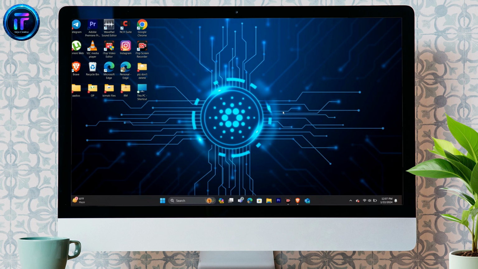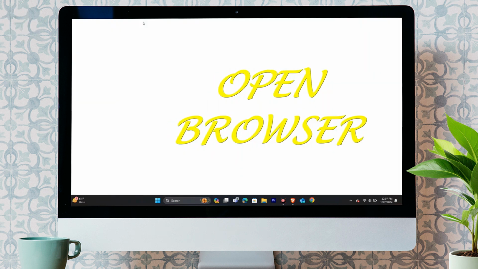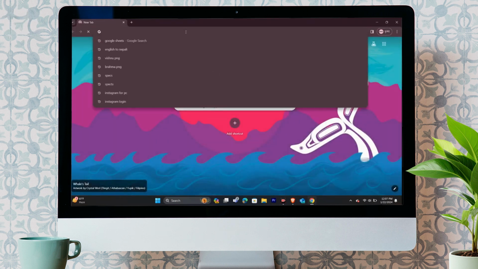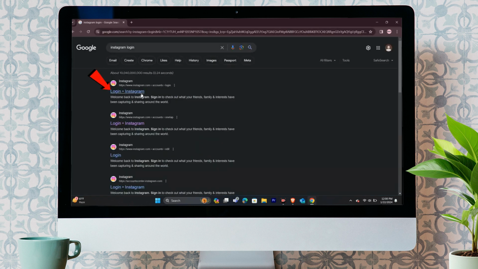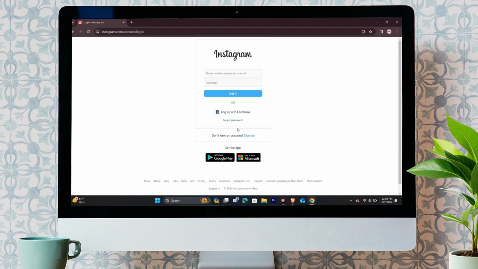Open your browser. Firstly, you have to open your browser and search Instagram, and click on the first option that pops up. After searching, it will lead you to the login page of Instagram.